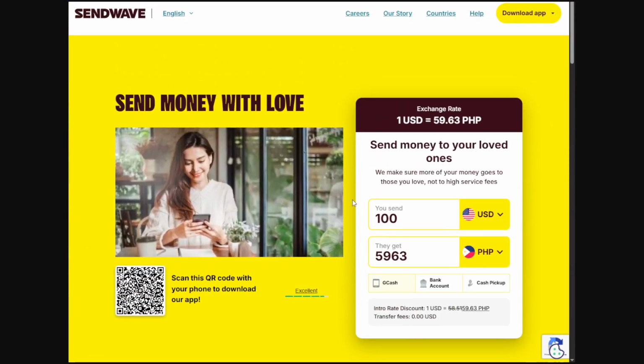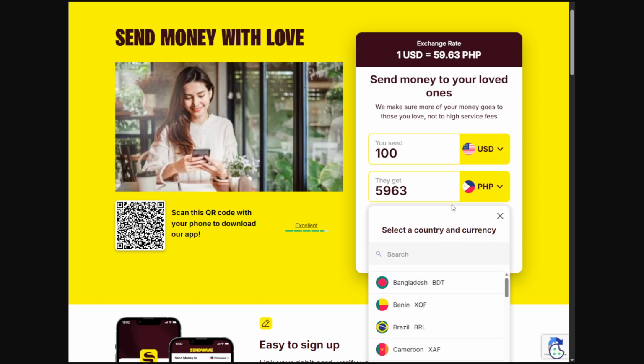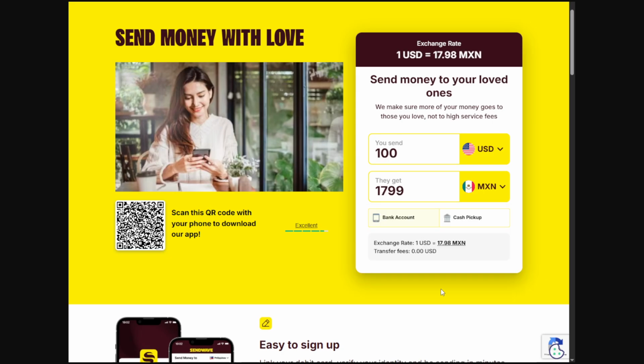The second option: you can see how much it costs to send money to a specific country. In this case it's Mexico, so you type Mexico, and you can see right here, if we send this amount in USD, the person will get this amount in Mexican pesos. You only have two options: bank account and cash pickup.